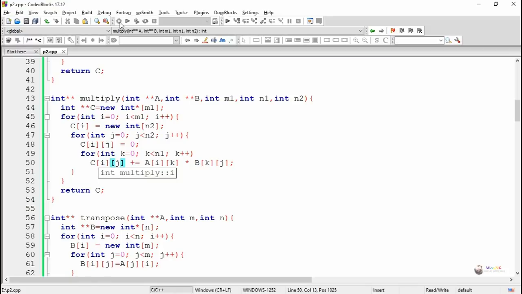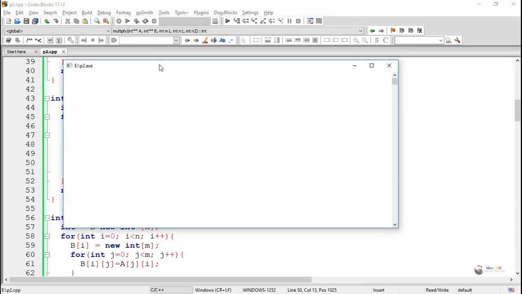Execute and see the program output. This program can be used to perform matrix addition, multiplication, and transpose.